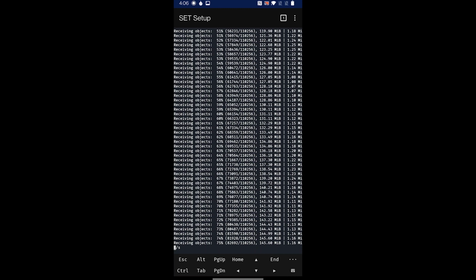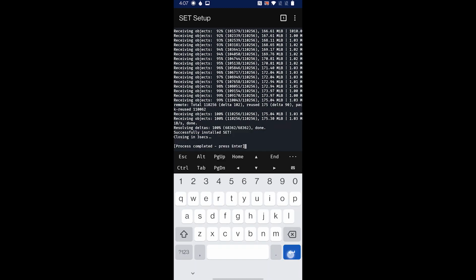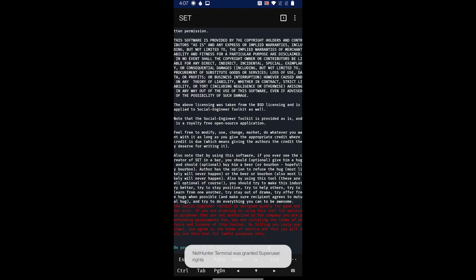Before we begin, I want to warn you that installing Nethunter on your device may void your warranty and you may lose your data if something goes wrong. So, please proceed with caution and at your own risk. I'm not responsible for any damage or loss that may occur to your device or data.